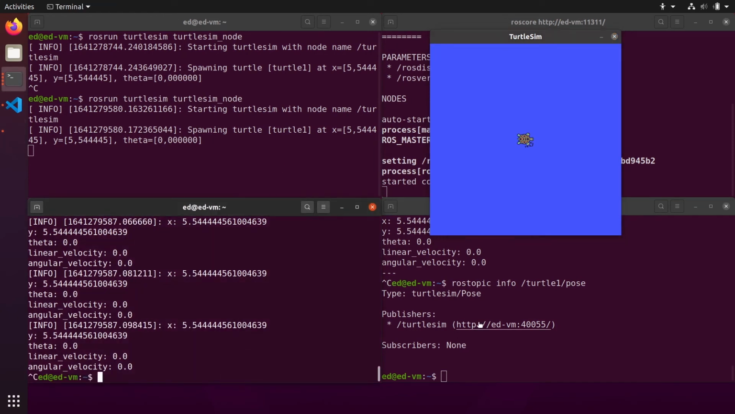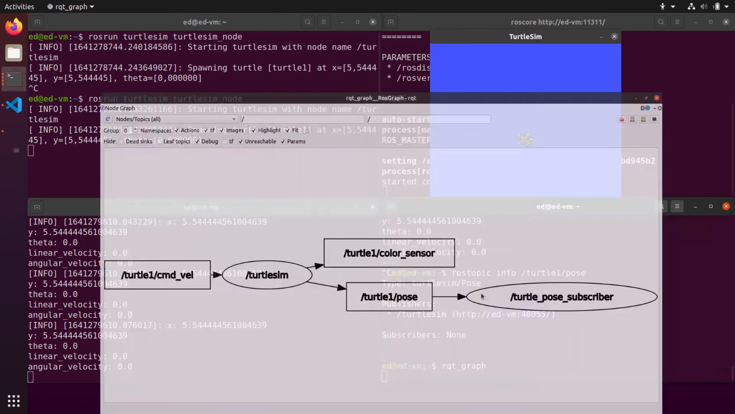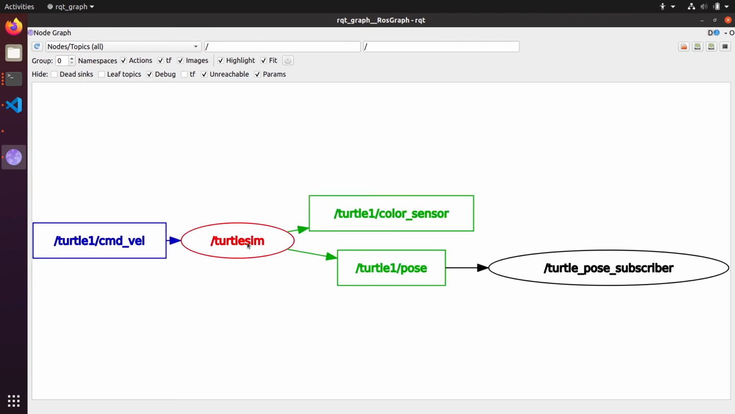And actually now we can introspect this topic more to see the different nodes. So let's start it again. If I do RQT graph here, you have the TurtleSim node, which is publishing to the Turtle1 pose topic, and we have the pose subscriber, which is subscribing to this topic. So the TurtleSim is sending some data to the pose subscriber. And if you want to create any other node that will get this data, you just create another node, subscribe to Turtle1 pose, and you're going to receive all the messages too.